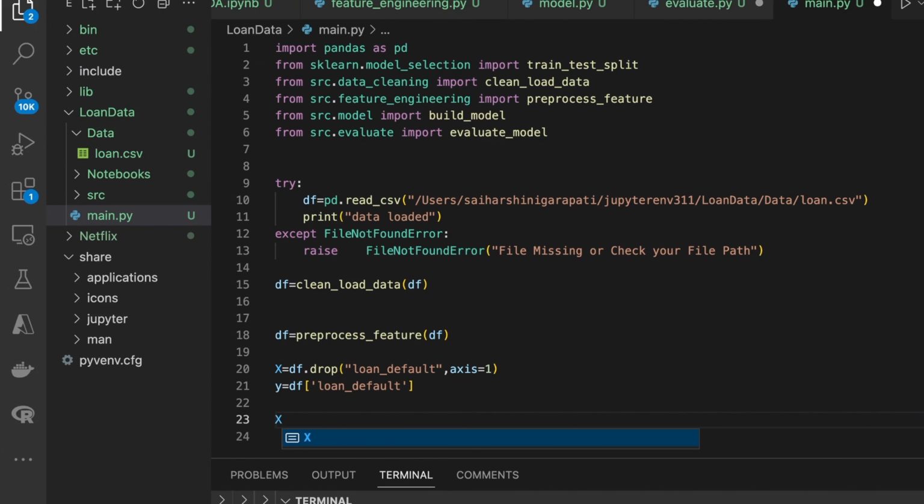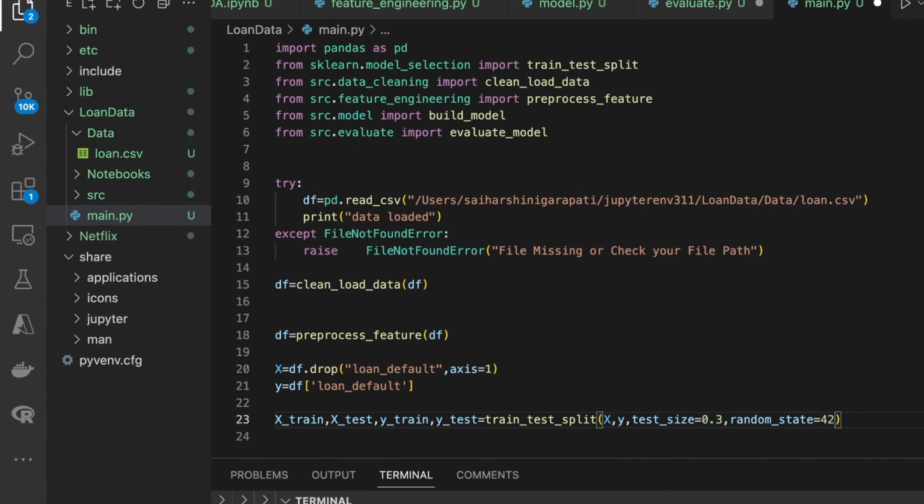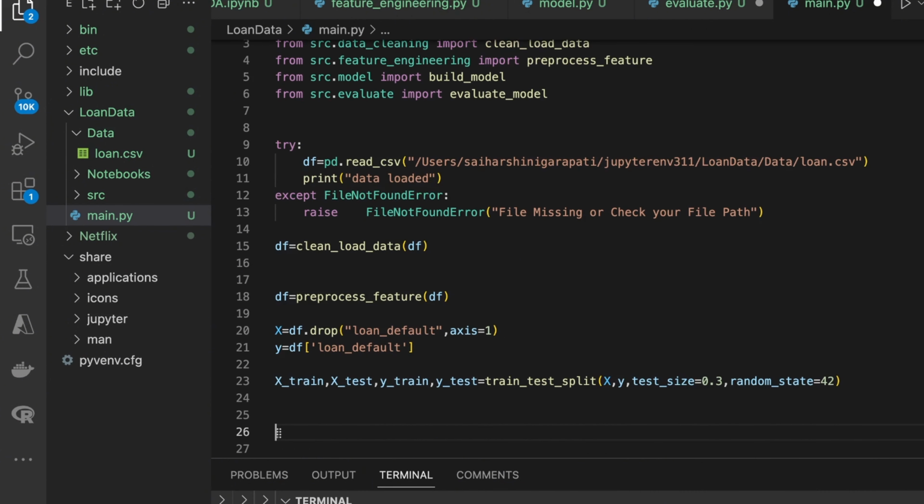And next we train and split the data. X_train, X_test, y_train, y_test is equal to train_test_split of X comma small y comma test_size is equal to 0.3 and the random_state is equal to, every time you run this it creates a random state. So that's how you split your data.